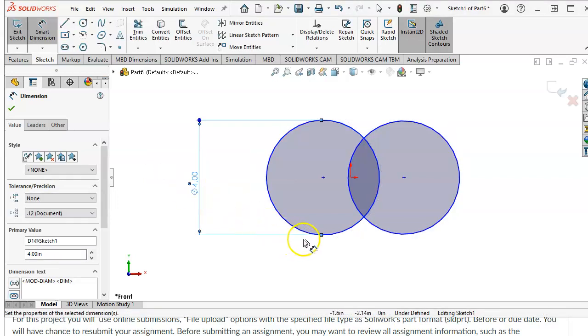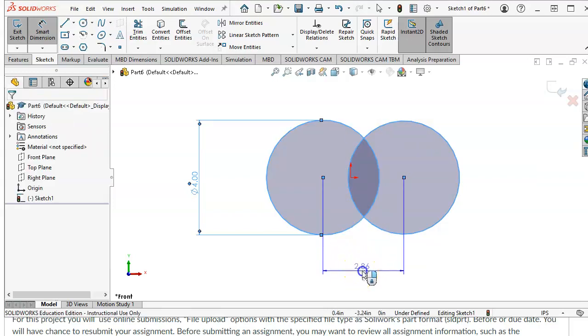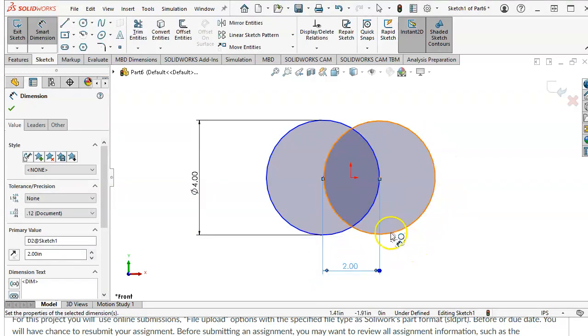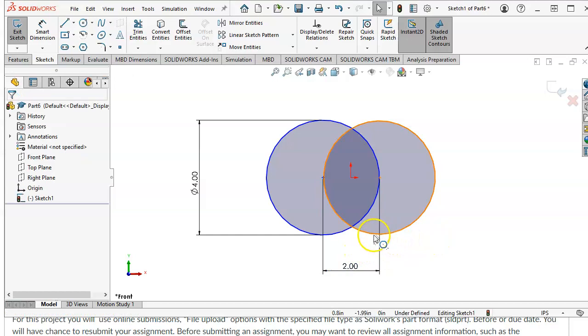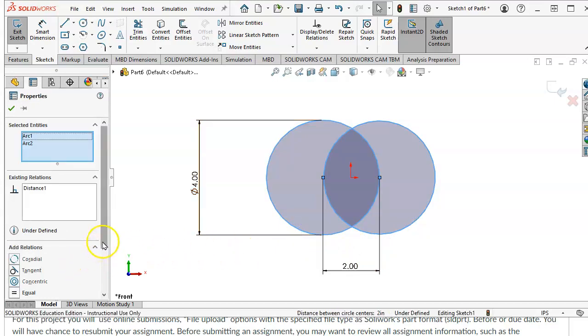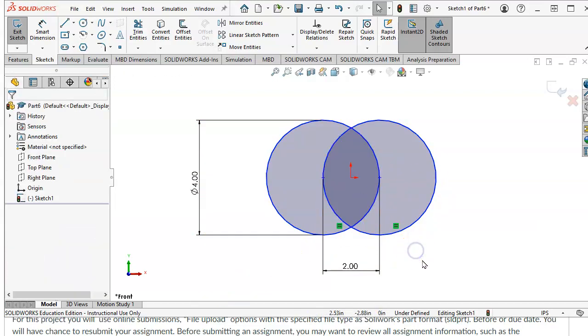And the other one, we make it equal by selecting add relation. The shortcut for add relation would be holding Control and selecting the 2 circles. Let me add the dimension first, and then add the relation. By pressing the Escape key, get out of the dimension, hold the Control key down, and then select both circles and add equal relations. Rather than dimensioning twice, this is always a better approach.